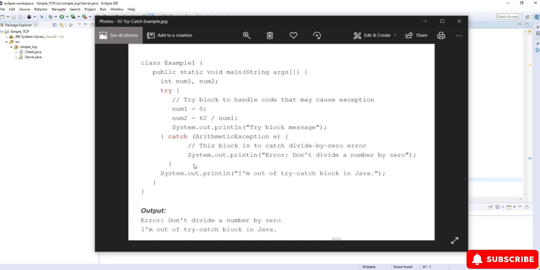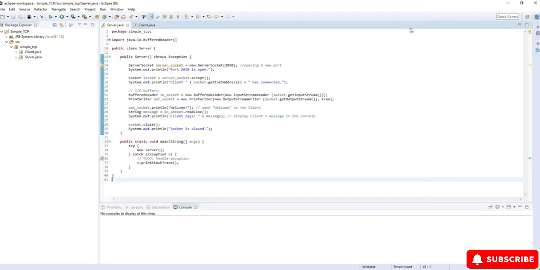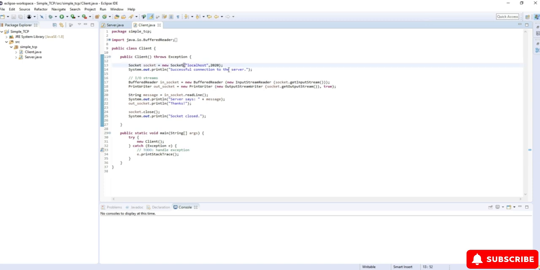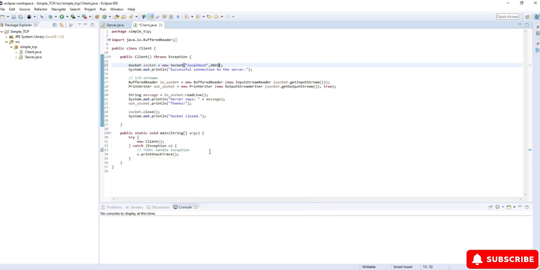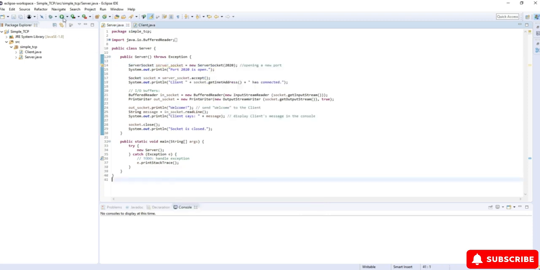Now, we didn't have an explanation like this in our catch block in our program. So I'm going to change something. For example, in the client, I'm going to try to connect to a wrong port number to see what happens. So we're going to see this print stack trace method in action. I'm going to save this first, and then we'll run the server.